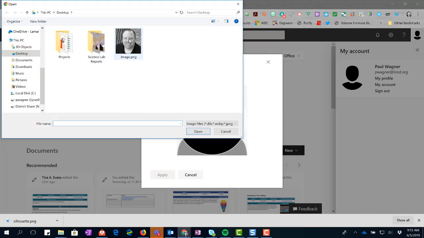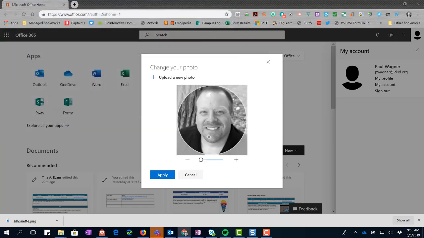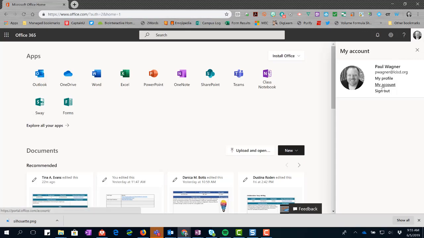I'm going to browse to wherever I saved my picture, select it. I can adjust it if I need to, move it back and forth, or zoom it in and out. And when I'm happy, I click on apply and done, and now my profile picture has changed.